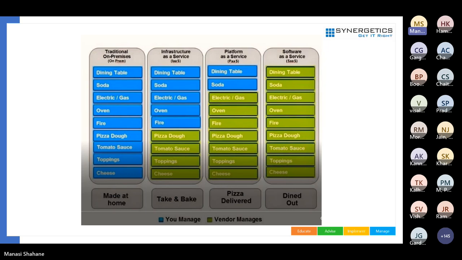Then, have you heard of those DIY kits, do-it-yourself kits? I think during the lockdown it was very common: we'll just provide some basic material to you and you do everything yourself. So let's say I give you the pizza dough, the tomato sauce, and the toppings for the pizza. Rest, how to cook this pizza, what should be the size of the pizza, whether you cook it in the oven or on gas, the electricity, the furnace, the firewood, whatever you need, you bring.